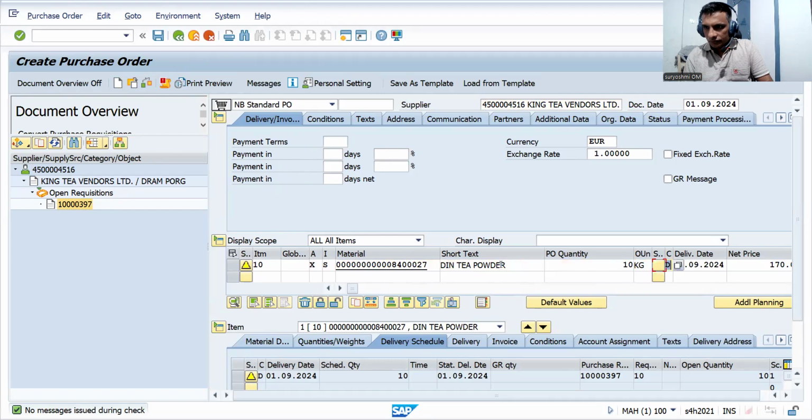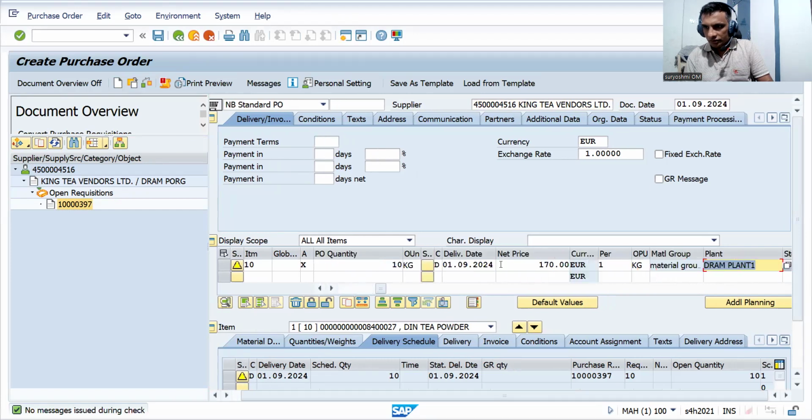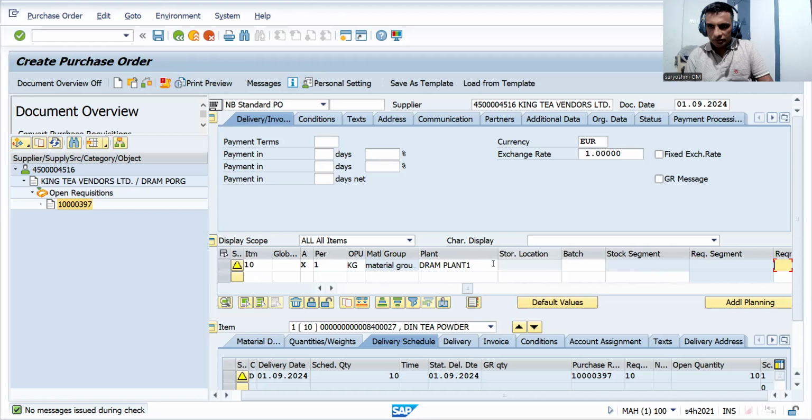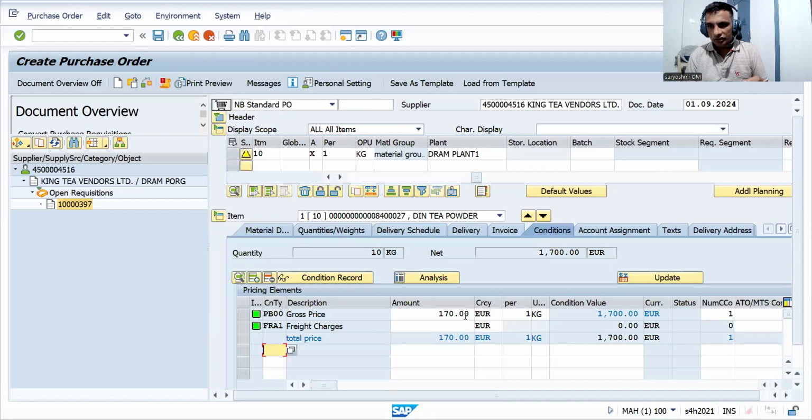And you can see this is the net price. It is copied from your material master. Certain times, let's go to the conditions. You can see this vendor is charging 170 for our company. This is the price per case. So 10 cases, 10 into 170, 1700.